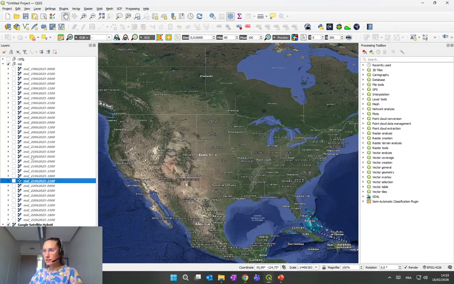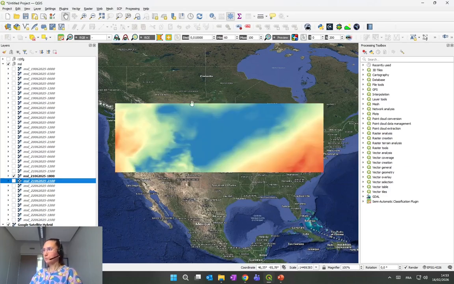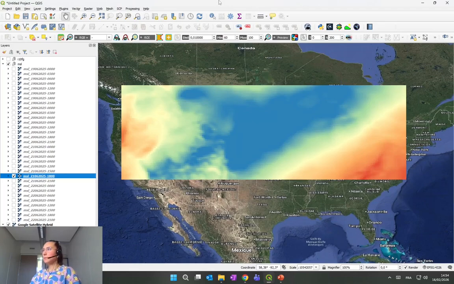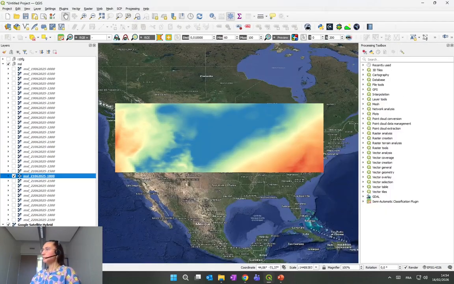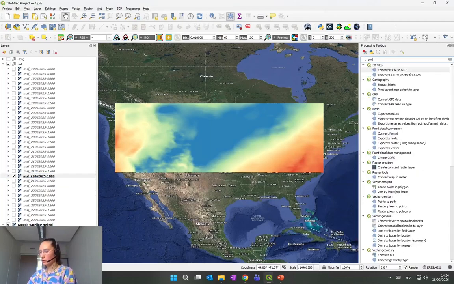I need 21st of June, this one. Here you can see a very specific, very localized low pressure zone. So we ticked it, we also highlighted it, so it's going to be easier to work with. And now we're going to our processing toolbox here. Usually it is actually closed, but you will open it with this little gear icon here. And we will search here for contour.